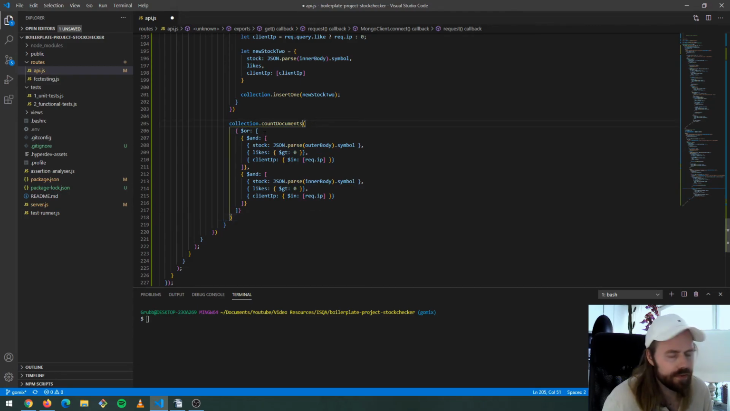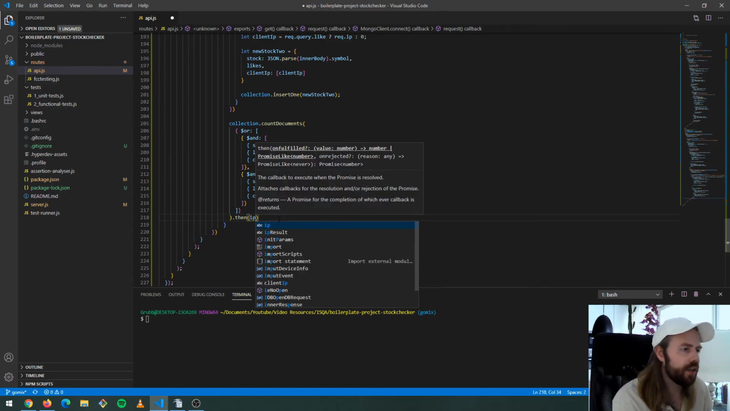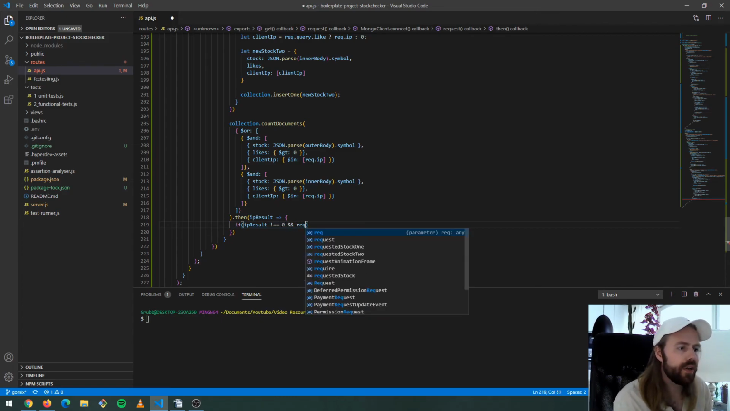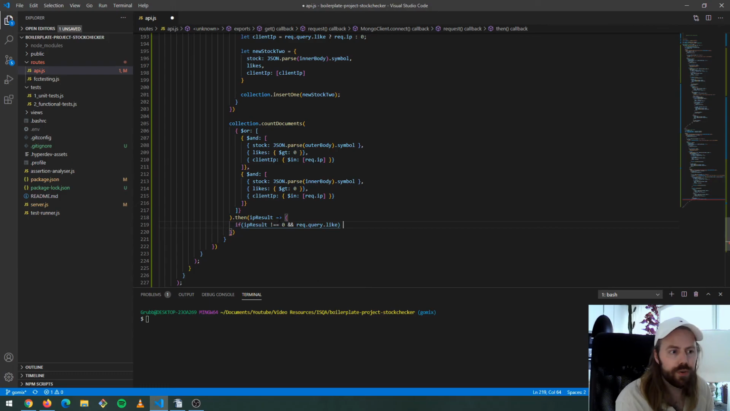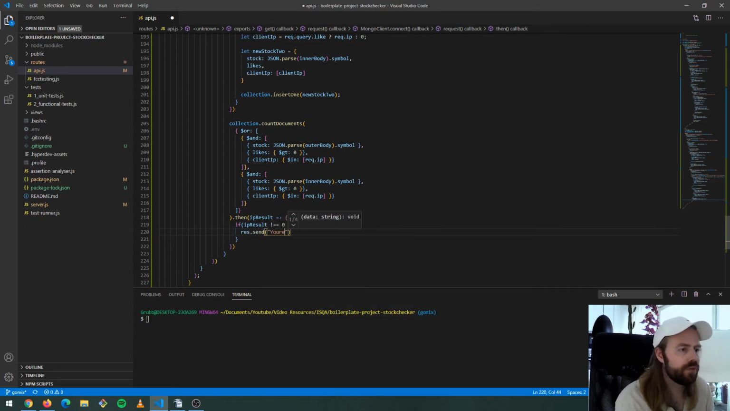Where does this end? There. So here, we'll continue the process there. So then IP result, and if IP result is not equal to 0 and rec.query.like, we're essentially doing the same thing here as we did with the single stock. So here we just go for: you're not allowed to like the same stock twice. Sorry. And so this is the error message. If I have already liked either of these, then I can't like them again.